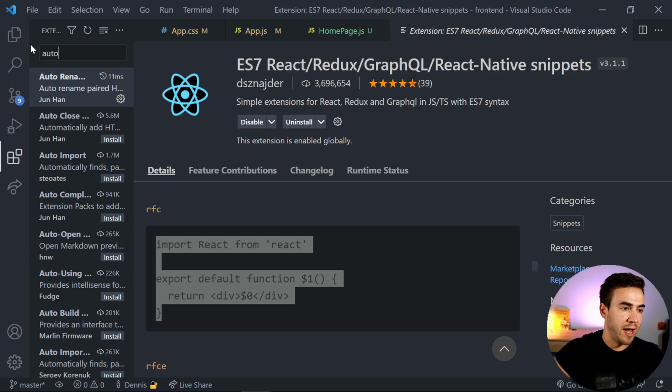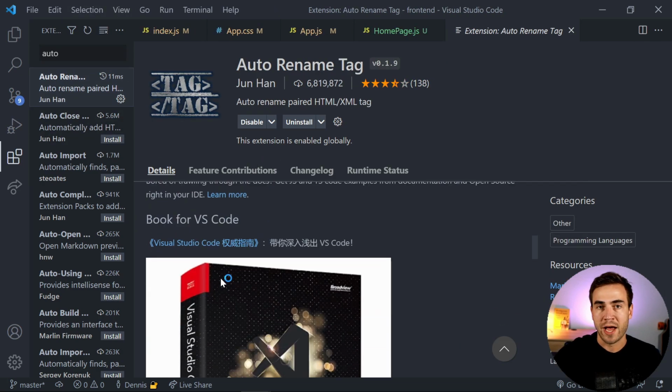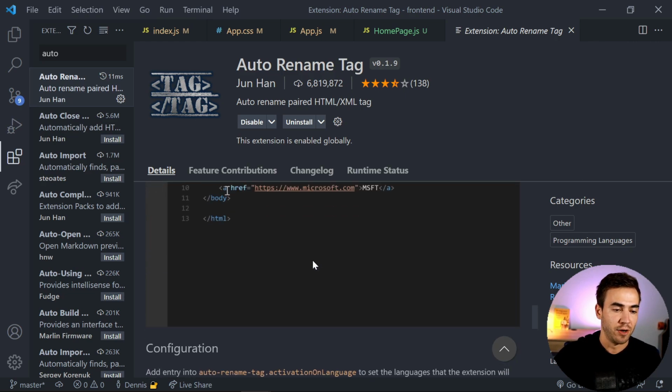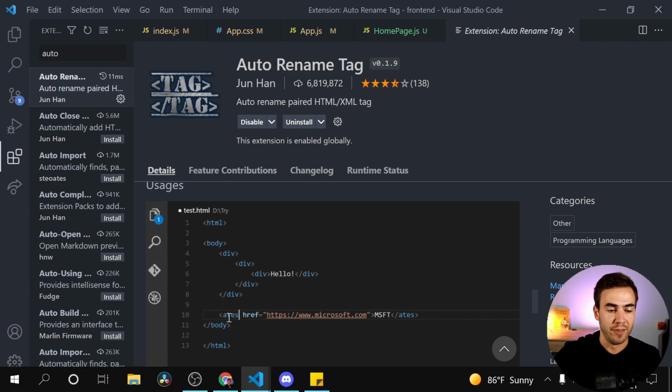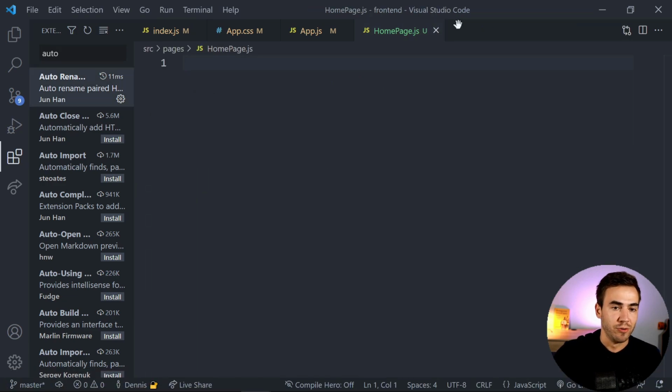So auto rename tag, and this basically means that I can rename an opening tag or a closing tag, and it'll automatically rename the other tag. So it's just going to make things a little bit quicker. Kind of works like this in this demo here. So I'm not sure if you can see that. But yeah, so I'm using those, so that's what's going to happen here.